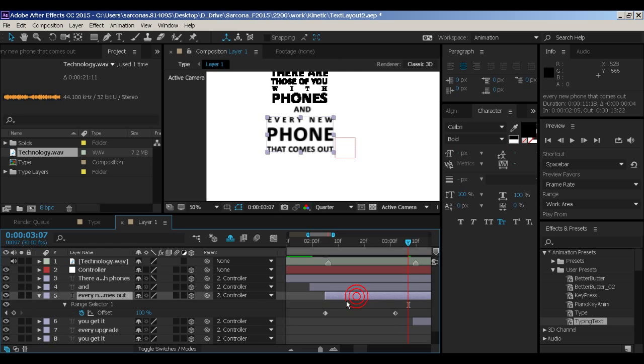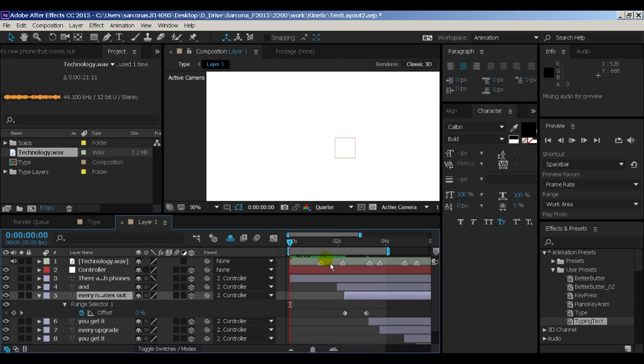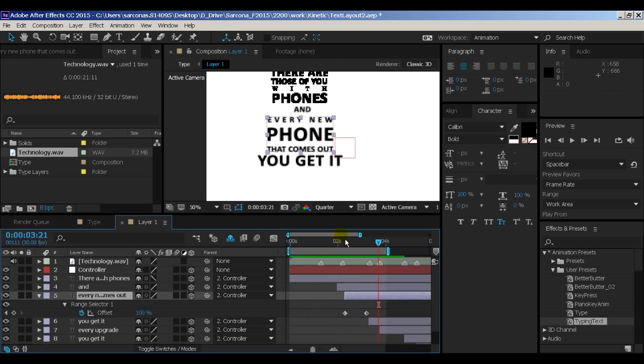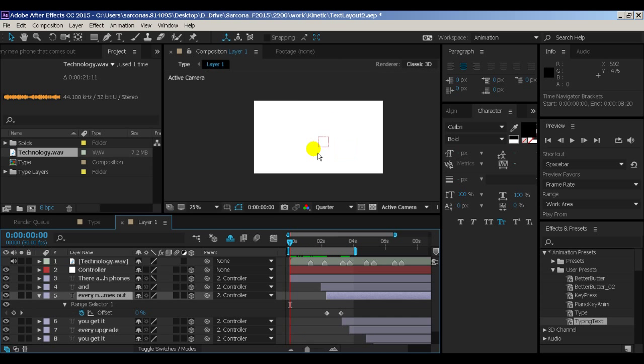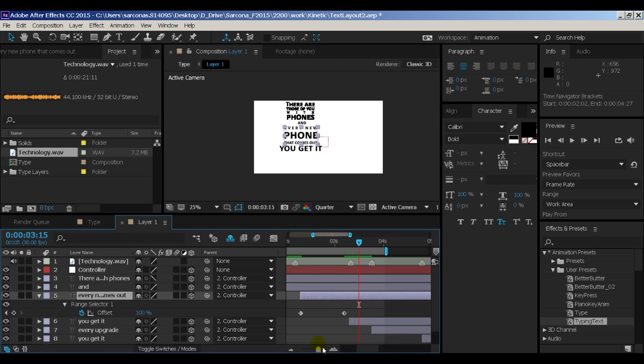Okay, now if I needed to, I can pull this whole layer to adjust it if I see that my stuff is off. So let's pull it back. Let's go here. Those of you with phones, and every new phone that comes out, you get it. Oh, look at that. That was almost perfect without me doing anything. Okay, I think I want to just smidge the whole thing back a hair.